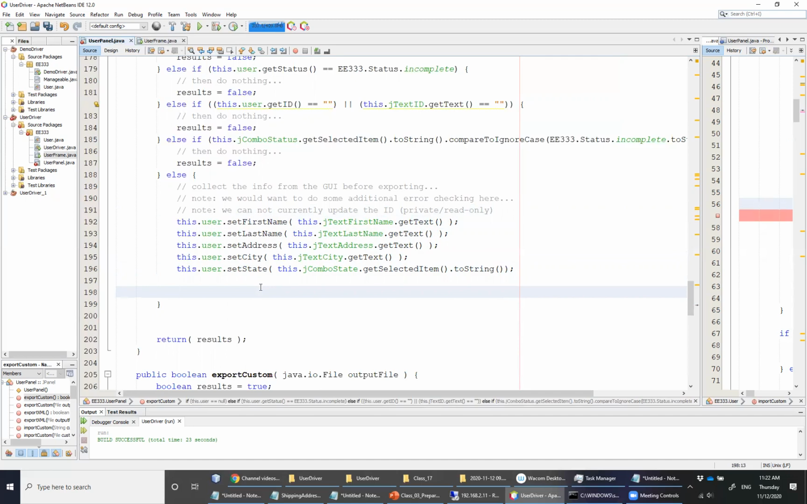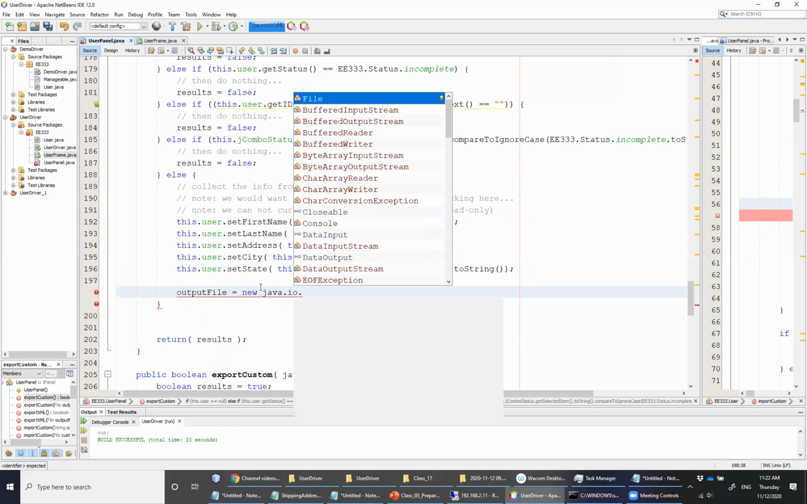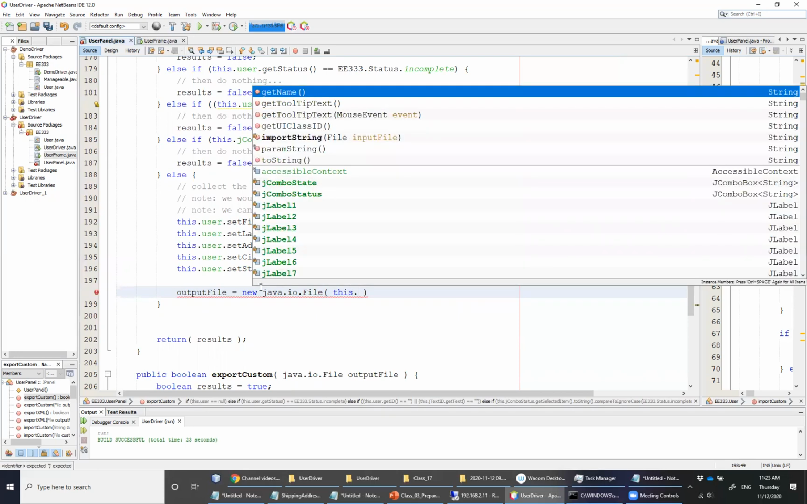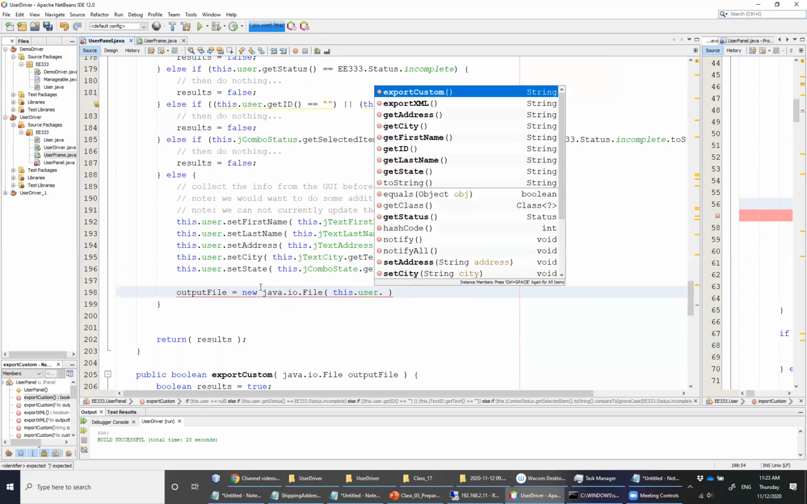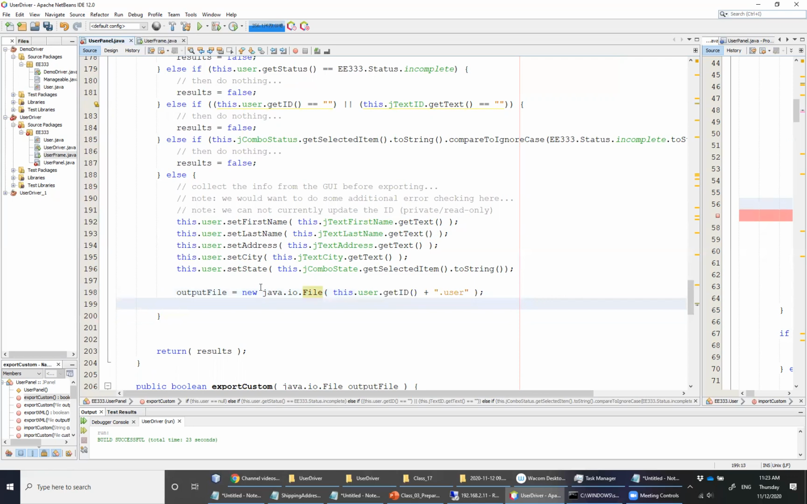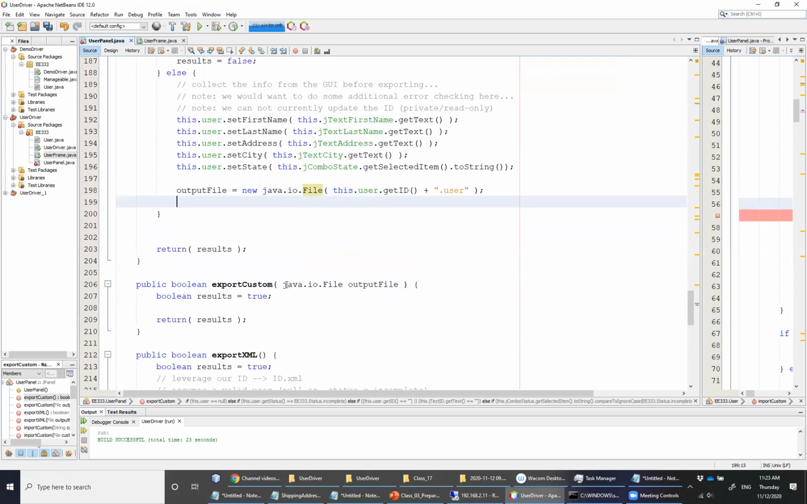At this point, then, we simply create our file. So in this case, it's going to be our output file, rather, is going to be equal to a new java.io.File. And to this constructor, what we want to do is we want to pass and concatenate the this.user.id. So it's going to be .getID. And we want to concatenate onto the end of that the .user file extension. And at that point, then what we will do is we will simply pass this on to our export custom that accepts now an output file.